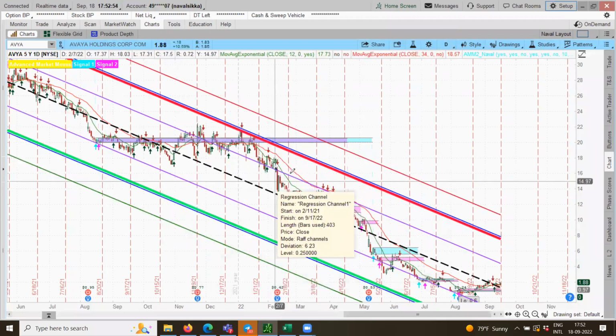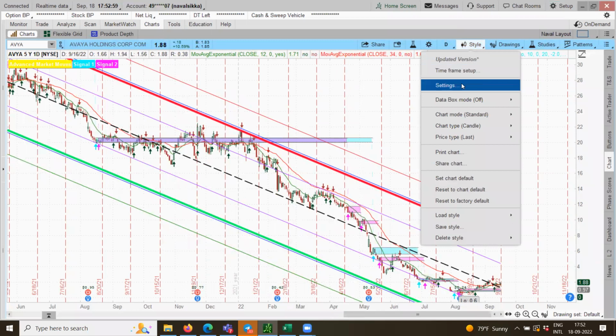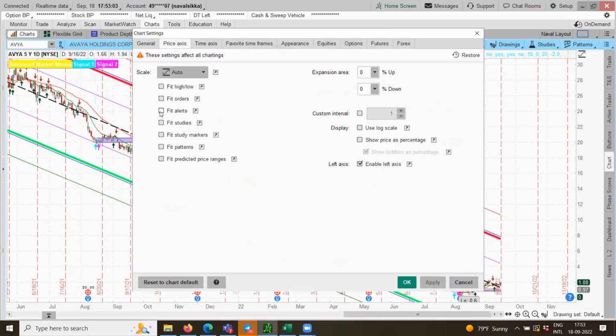Now, once you have this set up, the next step is you can come to the settings here, go to price axis, remove, there will be some checks here. Just remove them so that when you increase or expand your chart, it's easier. Otherwise, your studies or alerts will stay in the screen and you will have a very difficult screen to look at. Untick all of them.